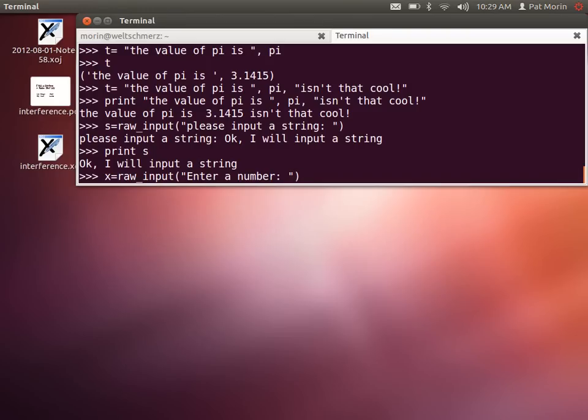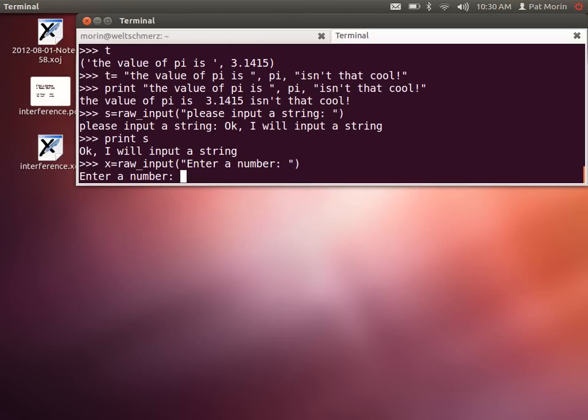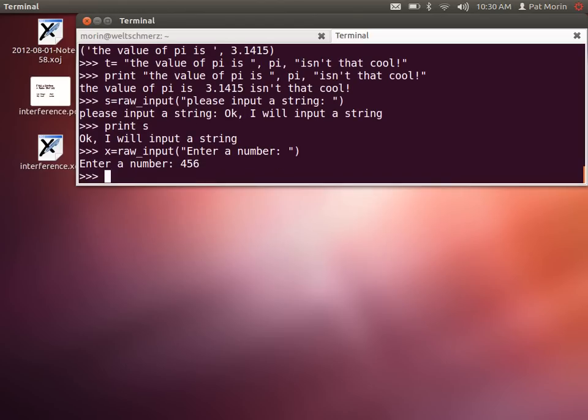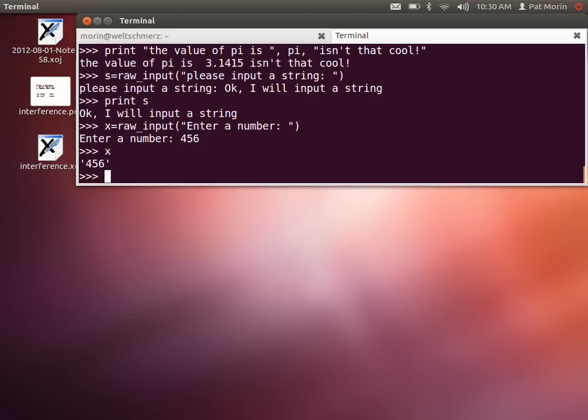So here's something we might have in, I don't know, a calculator program or something where we ask the user for a number. The user types 456. Now, there's the user's input, x. Is that what we think it is? Yep. Yeah, so it's a string that has the characters 4, 5, 6.